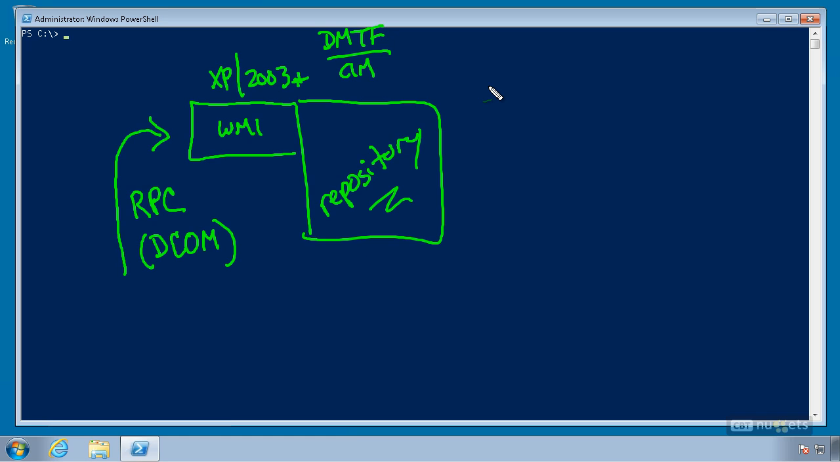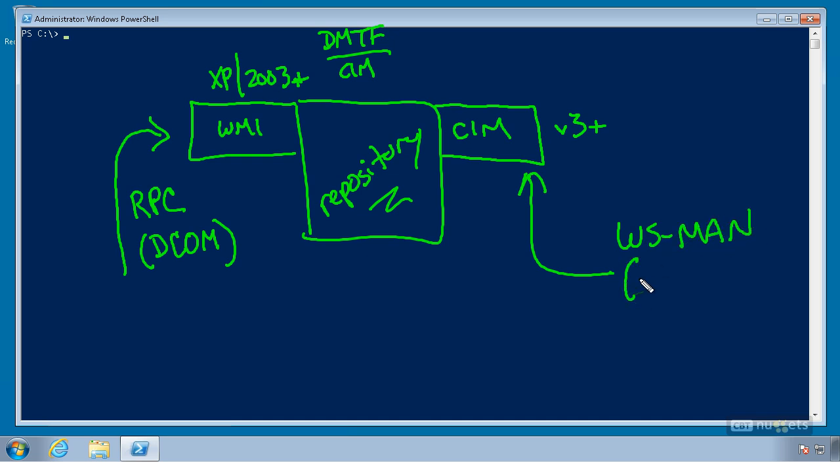Anyway, it's messy. What we have going forward, though, starting in PowerShell version 3, is CIM. So this is in PowerShell version 3 and later. This communicates over WSMan, which uses the WinRM service, which we just spent several nuggets talking about. Both of those communicate with the exact same repository. So they're both capable of accessing the same information.